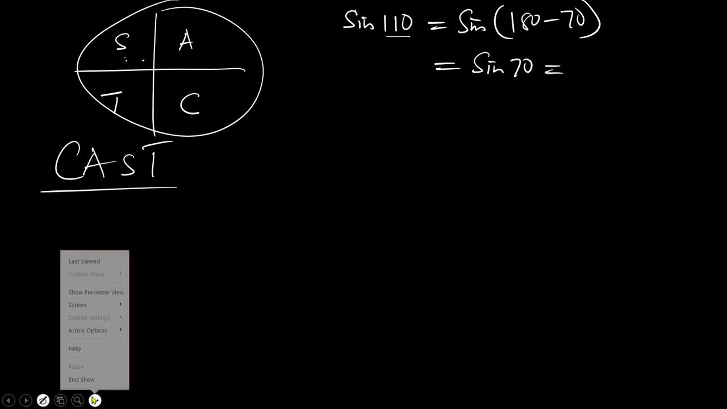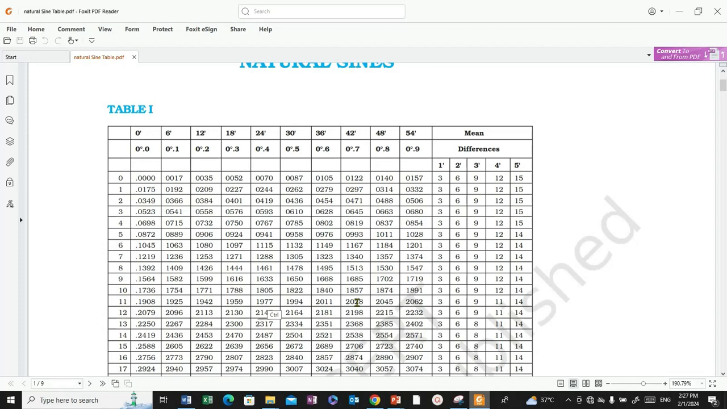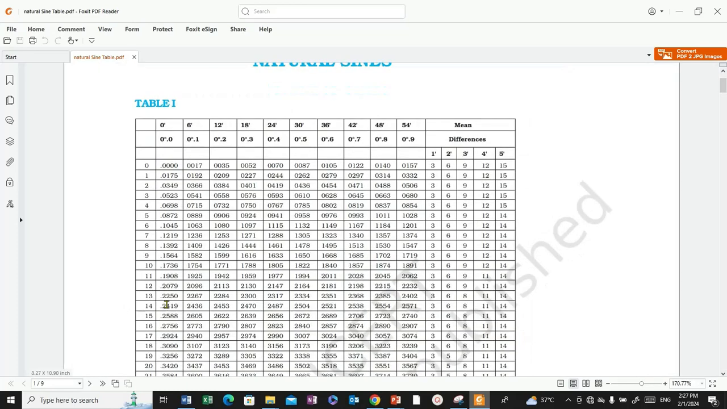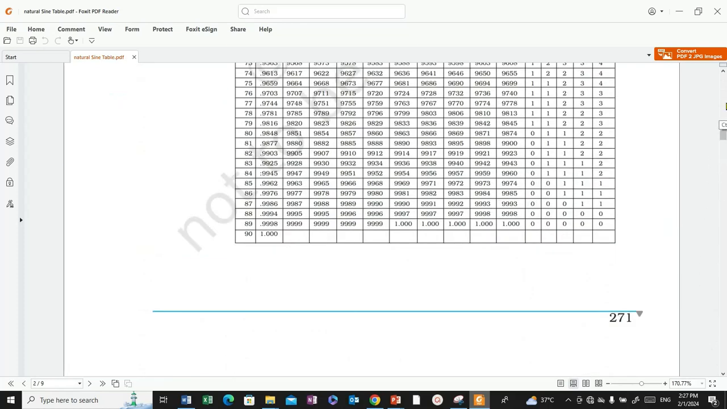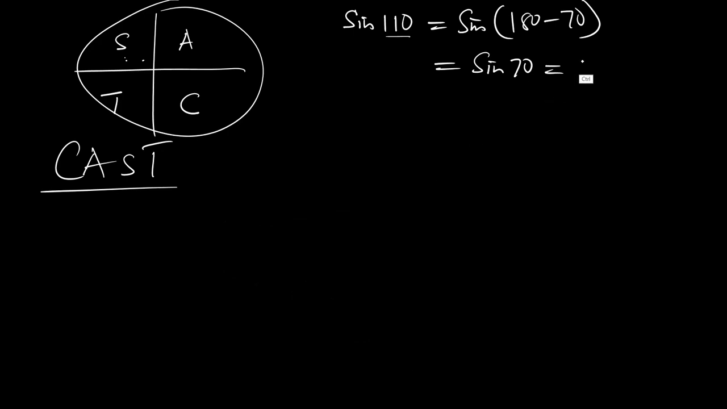And sine 70 is what? Let's look at it here. Sine 70 is 0.9397 from the sine table. So now let's go back. So this is 0.9397. Now let's look at another problem.